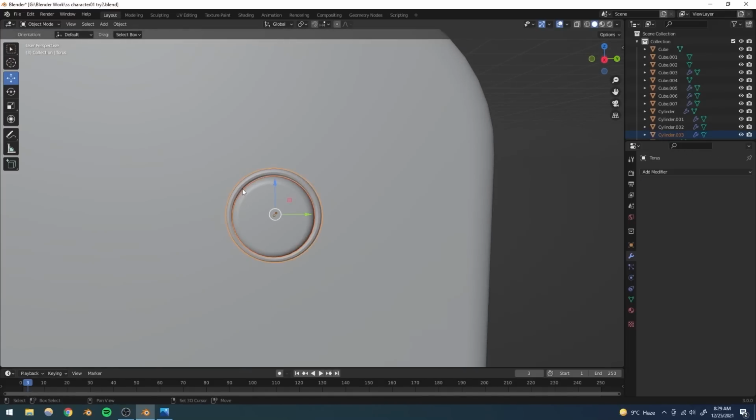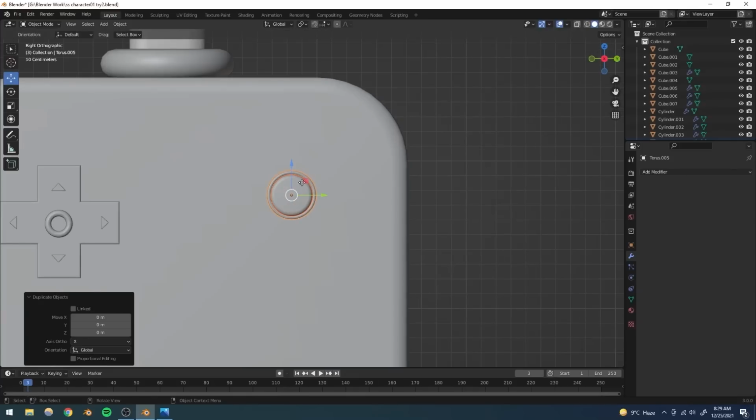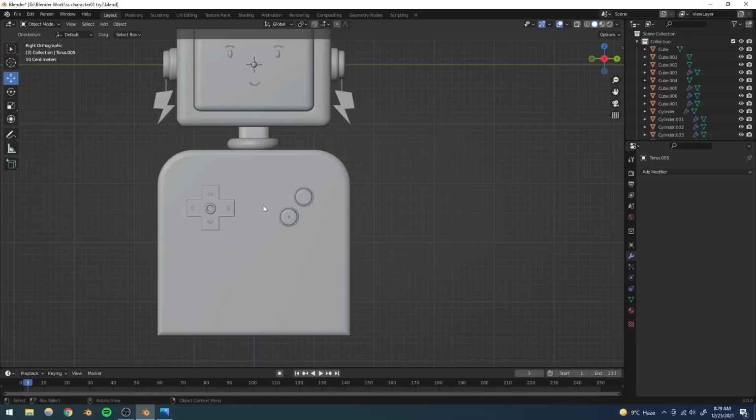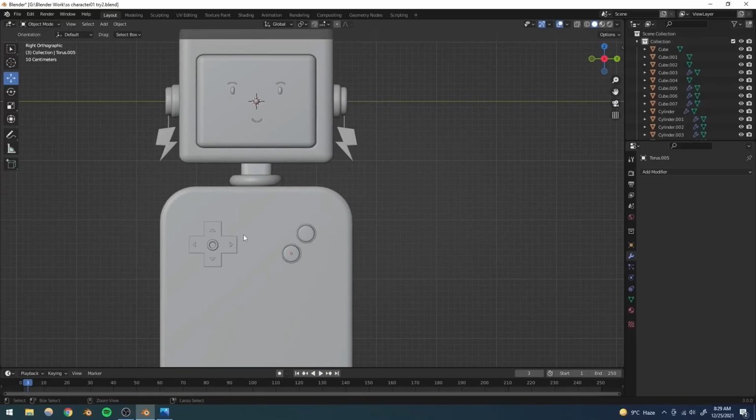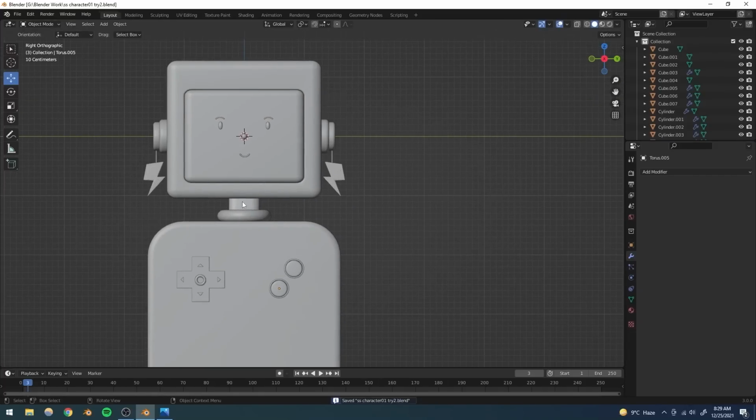So I'm just gonna select both of these and I'm gonna Shift D, duplicate them, and I'm gonna go to the front view and I'm gonna move this over somewhere around that. Now we are gonna be adding textures to this, so just don't worry about that. And yeah, now let's start working on the arms. Now the arms are gonna be pretty easy.